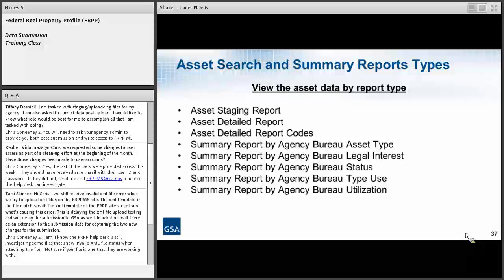Here's a list of the different reports that are available to run. The important thing to take away from this slide is that the asset staging report is accessible to the data submission users and the agency admin. The remaining reports are only accessible by the right users and the agency admin.